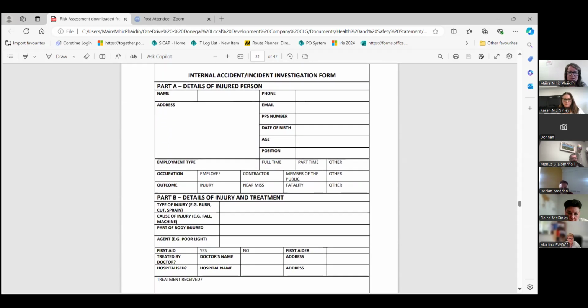Now this one is something that should always be recorded, no matter how small the accident or incident is. There should always be a recording of accidents or incidents, because young people under 18 have up to 2 years after their 18th birthday to make a claim against anything that happened to them in their youth.